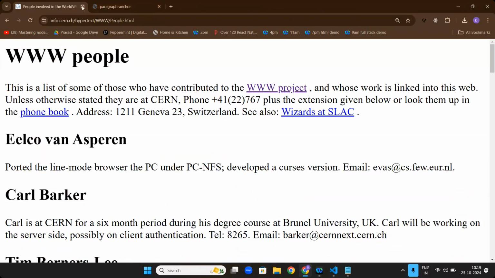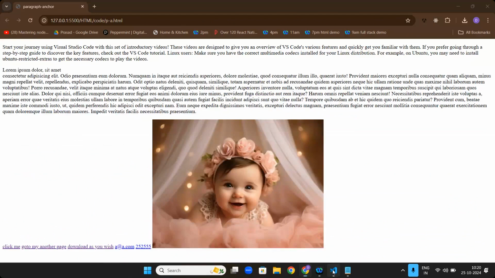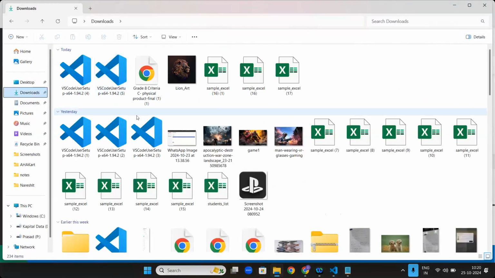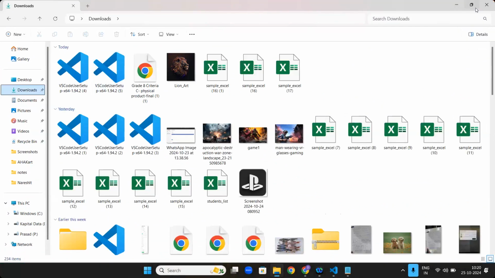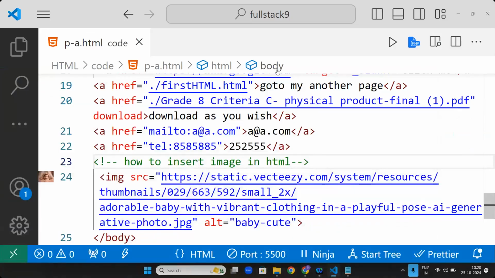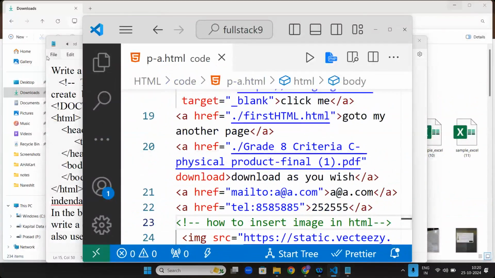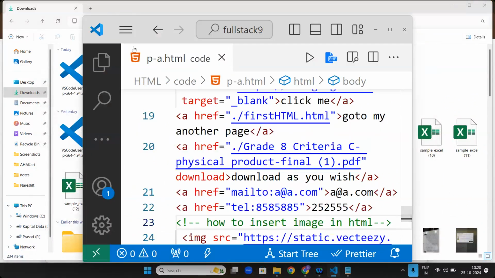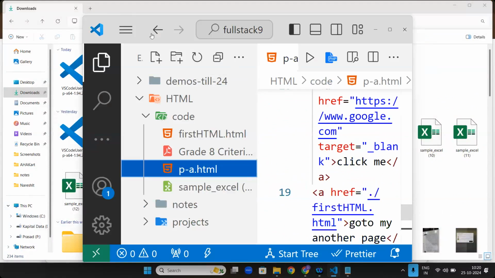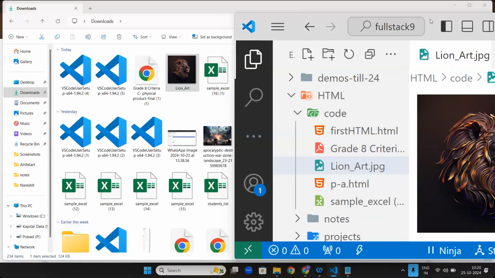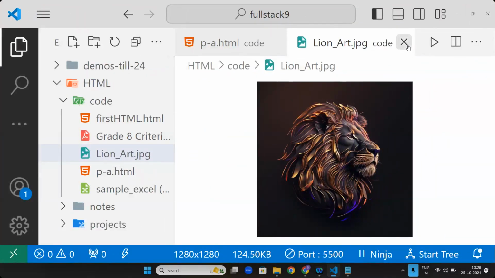Okay. Now after downloading the image, go here. Always keep the image in the same folder. Then open, let's go here. Drag and drop. You can copy paste also, no need for drag and drop only. Now I just drag and drop. Now the image is here in the same folder.